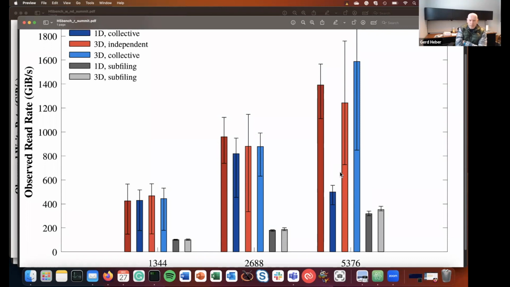Yeah. But I think we went up to 50,000. It was still pretty good, especially with subfiling. I mean, subfiling at 50,000 does very well. So at some point I think independent would start to not perform very well, but it does perform much better than collective for some reason, at least on Summit.